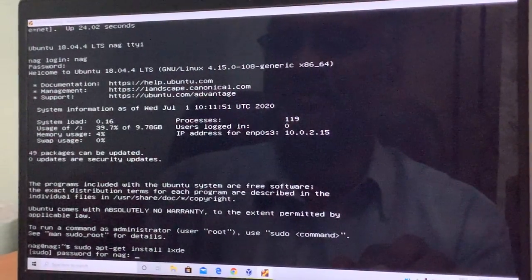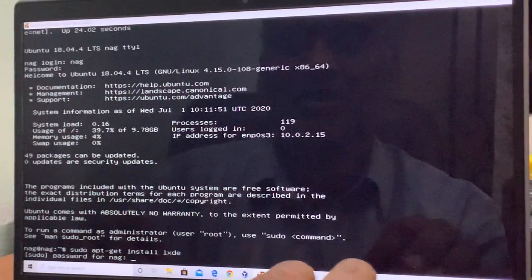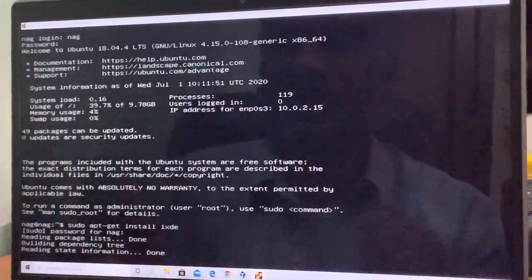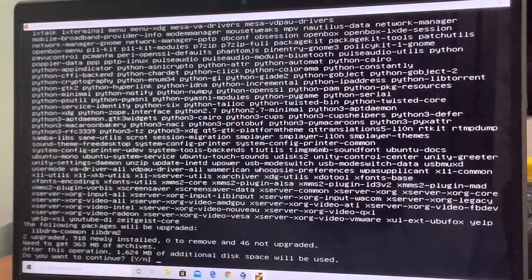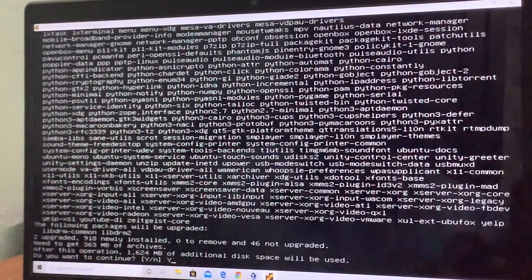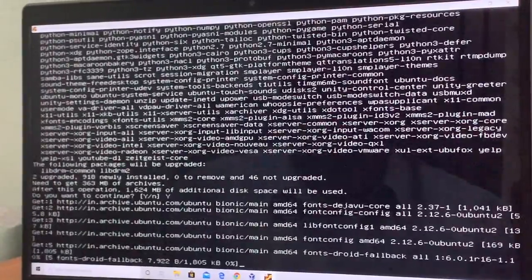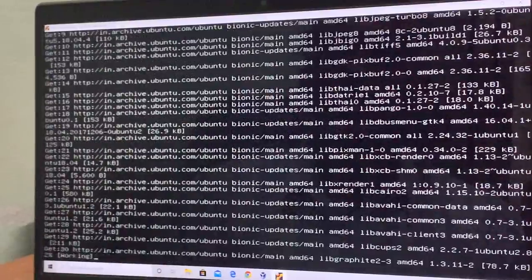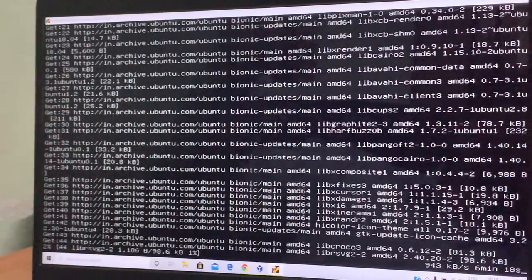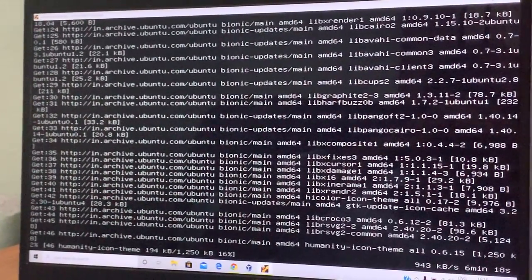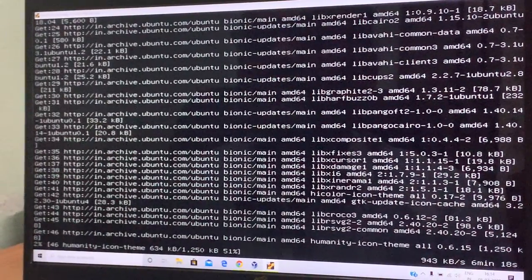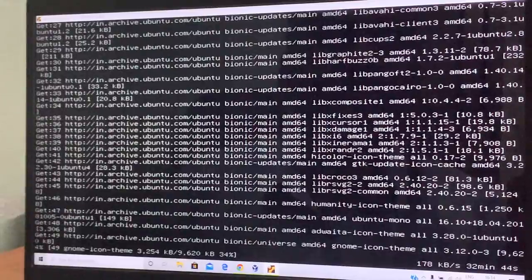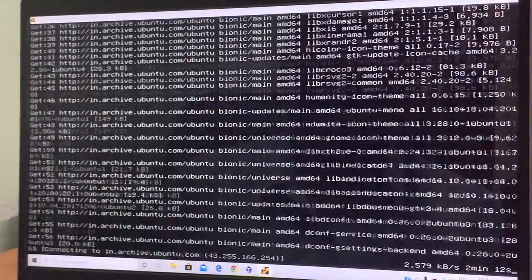So once you press enter, it is asking me to enter the password for the root. Yes, I have given it. So the necessary packages for that application get installed. This may take a few minutes to install, at around 2 minutes.